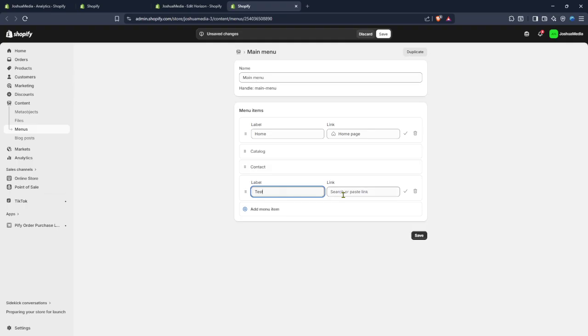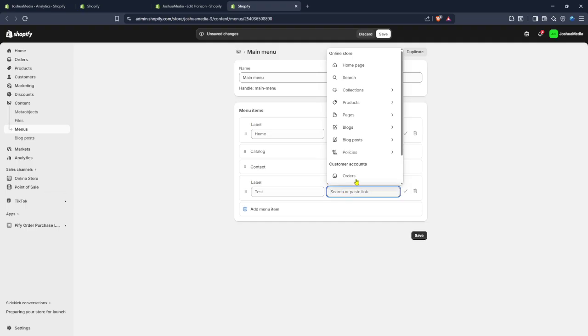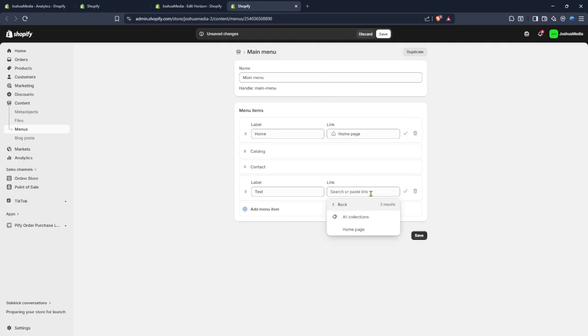Second, the link. Click into the link field to pick a destination from your store, like a collection, a product, a page, or your blog. You can also paste a full URL if you're linking to an external site. Use the search inside this picker to find items quickly, and make sure the link matches your intent before you add it. When you're happy, confirm the new menu item, then click Save.